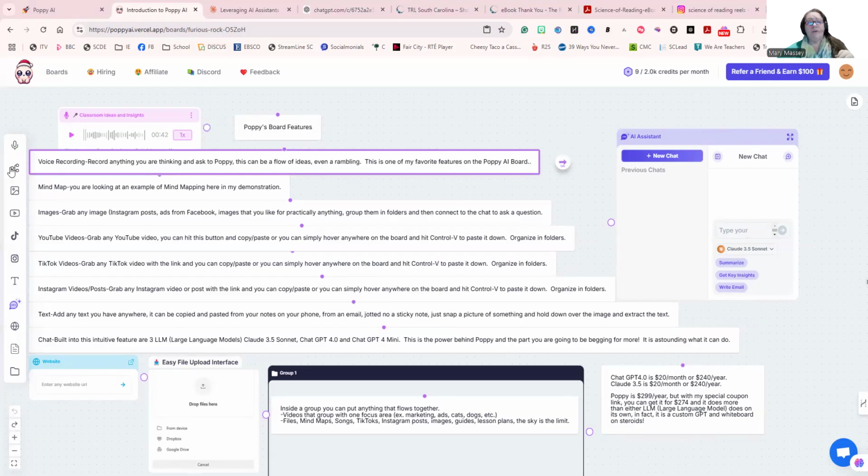Then the next one is the mind map feature. Every single one of these little boxes is actually you looking at a mind map. Think of it as little sticky notes. That's how I think of it, kind of like little sticky notes that I can put anywhere. So that's the mind map.